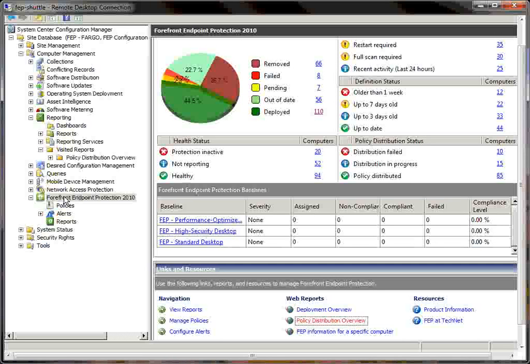In closing, Forefront Endpoint Protection simplifies the management of endpoint security. Customers can use existing Config Manager console to control and deploy endpoint protection policies.